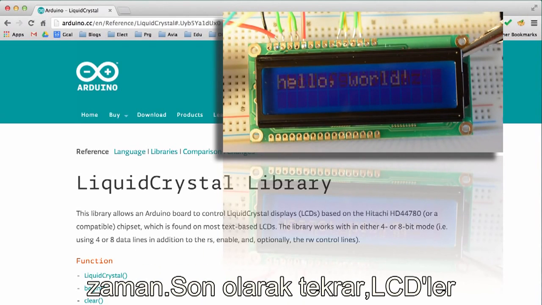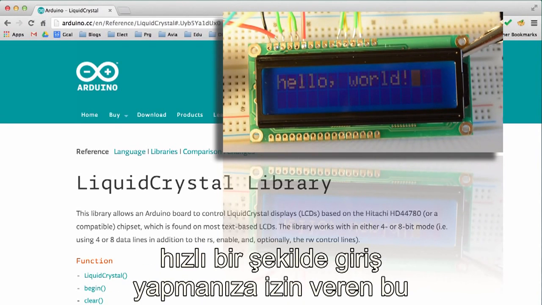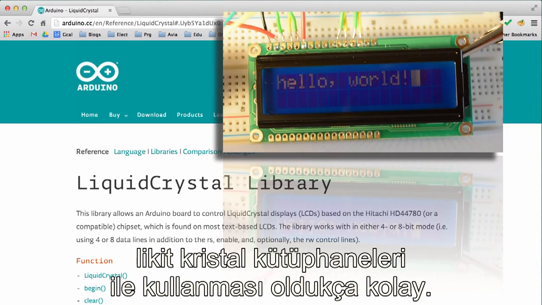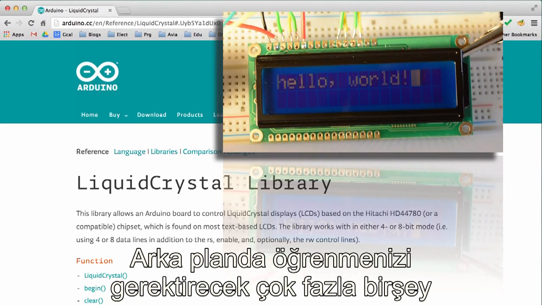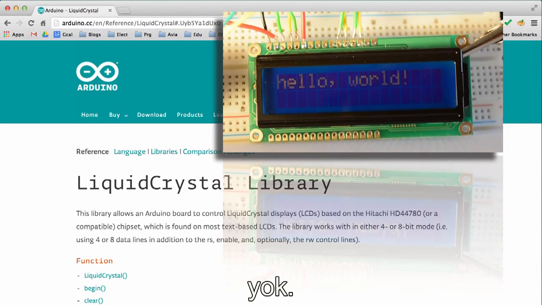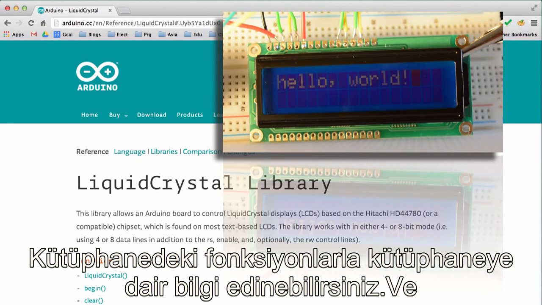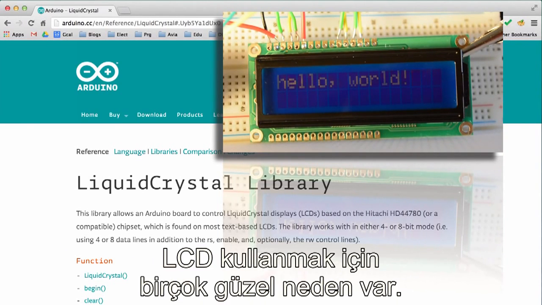And then finally, LCDs, again with this liquid crystal display library, are so easy to use that it allows you to jump in quickly. There's not a lot of background learning you have to do. You just have to familiarize yourself with the library, with the functions in the library, and then you can really just get going. So a lot of good reasons to use LCDs.